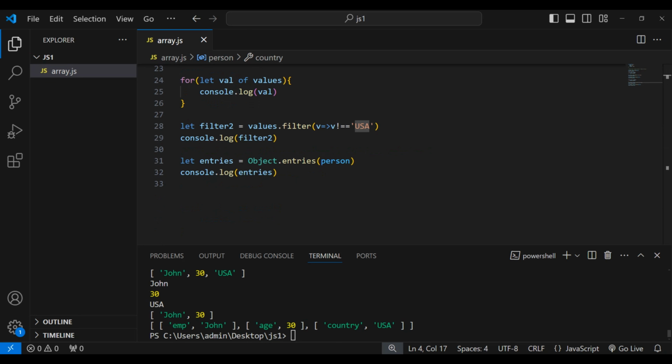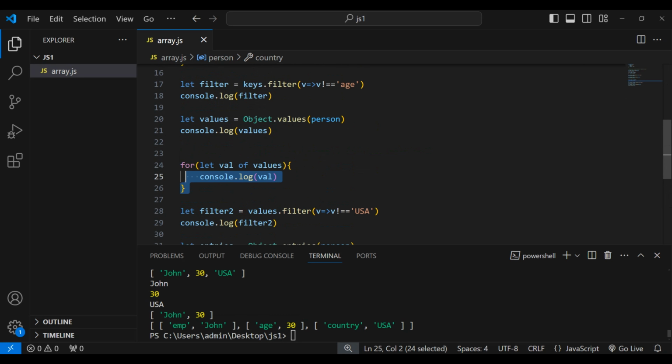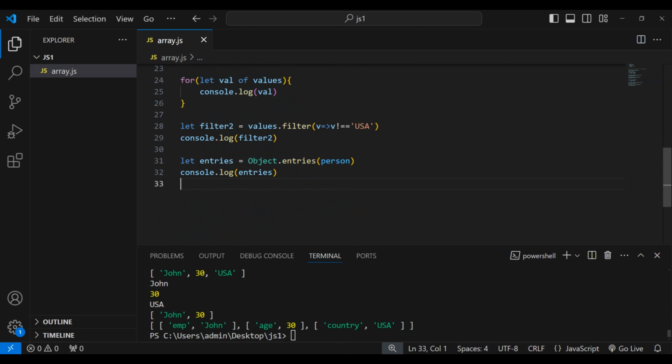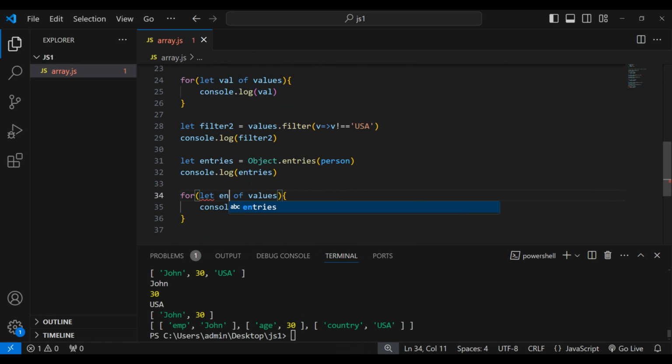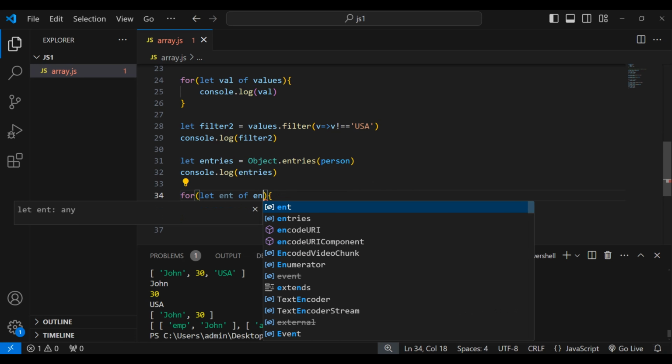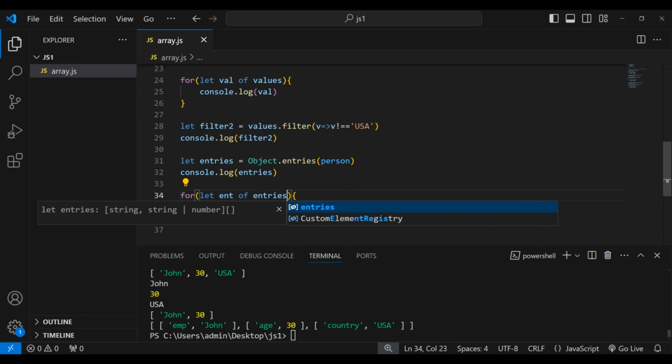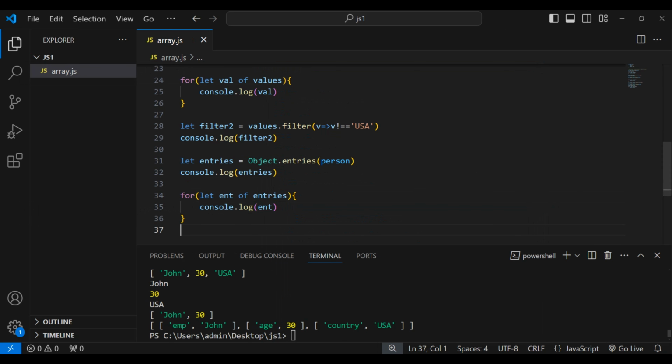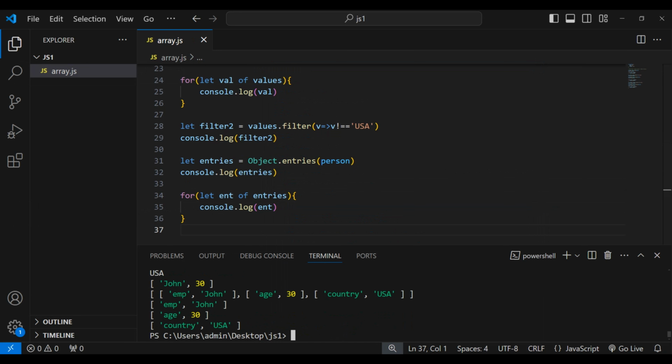Now you can access one particular value from this one, or you can use for of loop on this one also. So let me use for of loop here. Let me copy this one. Let me paste it here, right? And instead of this, let's replace this with entries, which is ent, and let me type here entries. And let me type here ent. Awesome. Now this will iterate over this array. Yeah, you see we got employee John, age 30, country USA, right?